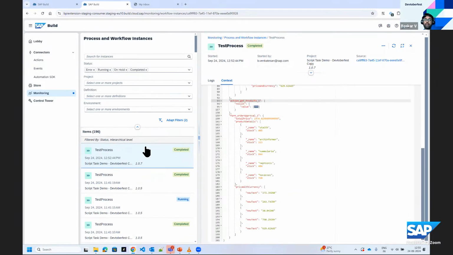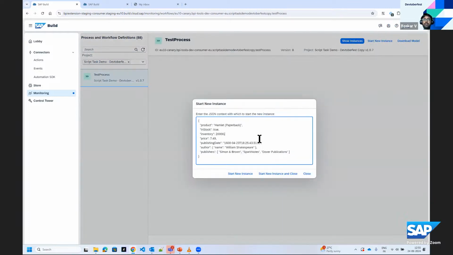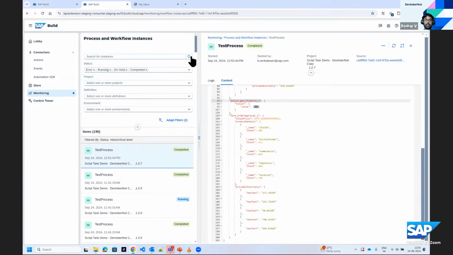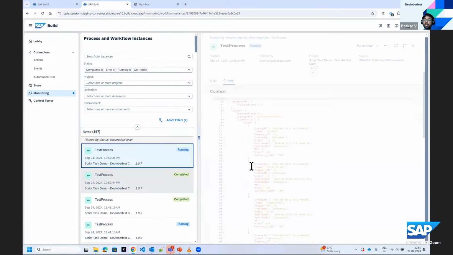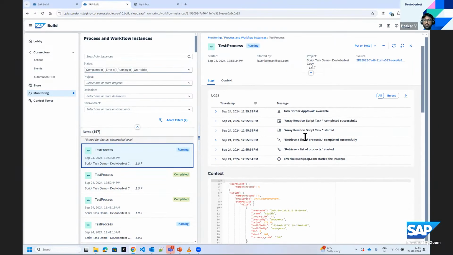Now we will try to execute one more time with a reject flow so that we will understand it one more time. So I'll just click on start new instance. I'll give the initial value and then start new instance and close. Here I'm going back, I'm refreshing it. So right now the process is running. Here the script task is completed, and now it is waiting at the form to be approved.